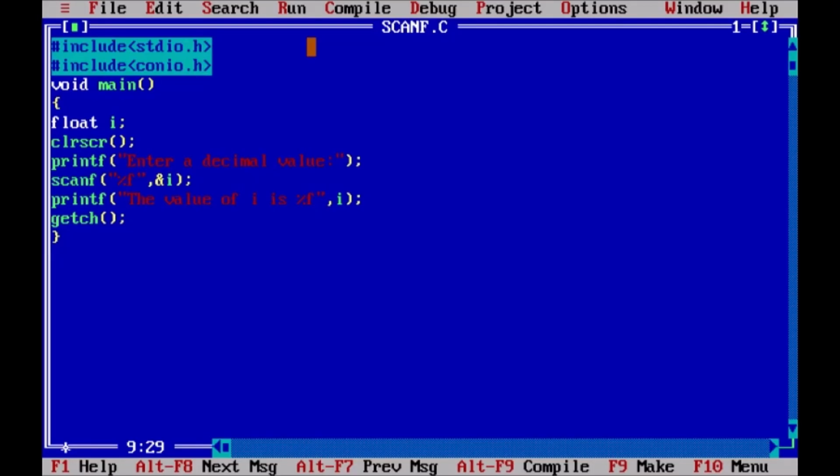So this is how we use the scanf function to take different types of input from the screen and store it into a variable. I hope from this video you have understood the use of the scanf function and how a scanf function can be used to store different types of data values in a variable.